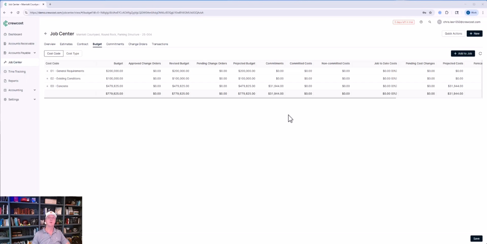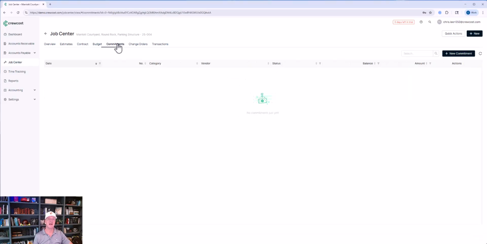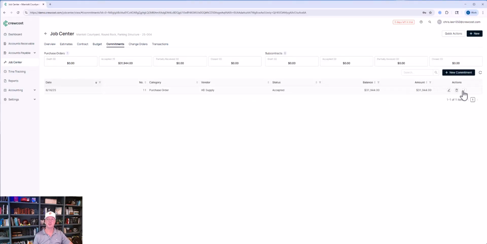In a previous video, we created a purchase order from an estimate, and we created a purchase order directly from the budget within the project. Now we want to bill against that purchase order and see how it impacts the budget. So we'd first go to the Commitments tab, we'd locate our purchase order and click Create Purchase Bill.